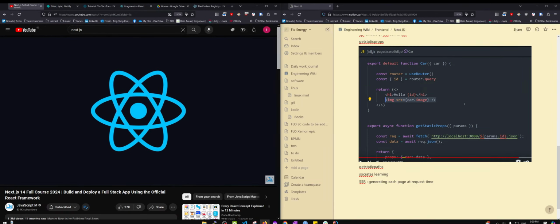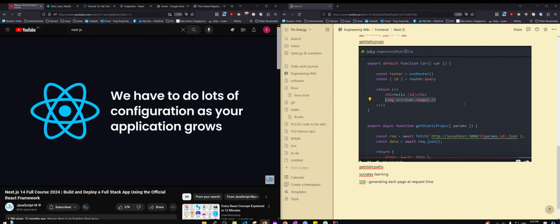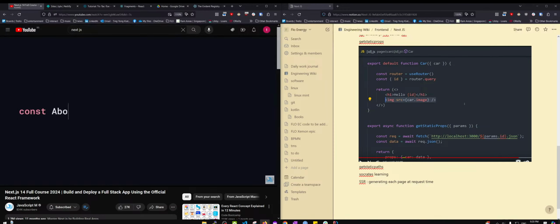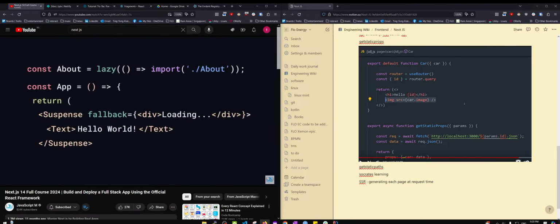While we can achieve code splitting in React, the process is manual. We have to do lots of configuration as your application grows. For example, we need to use the lazy function from React to dynamically import the about component only when it's needed. We also use the suspense component to show a fallback UI when the component is being loaded.